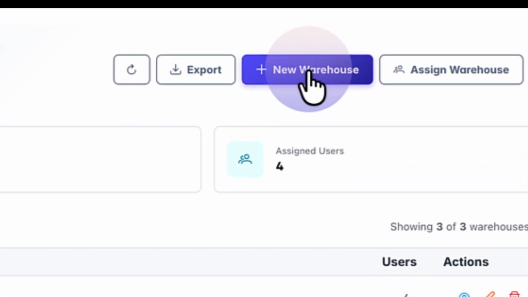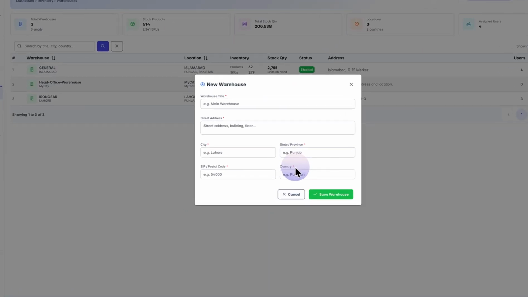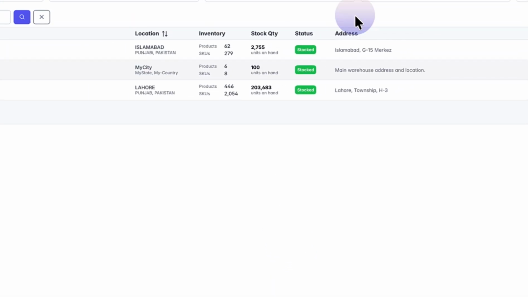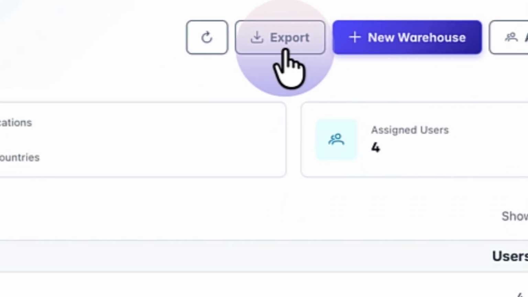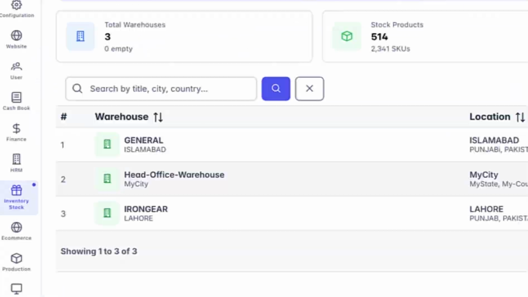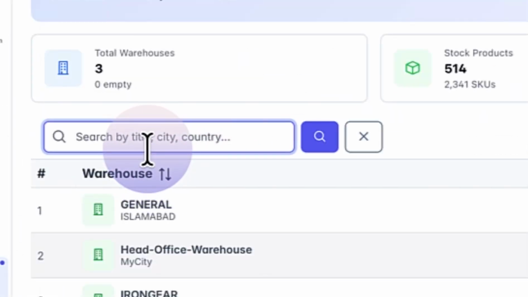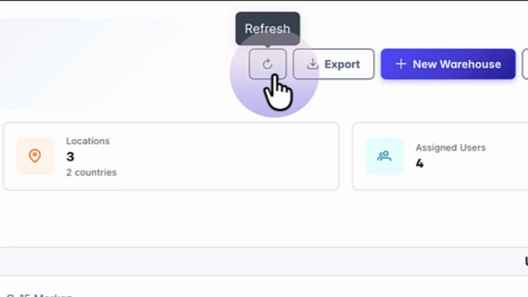Let's move on to the operations of this page. You can create a new warehouse with different locations. You can also export the data, and if you have applied any kind of filters, you can also reset or refresh the page.